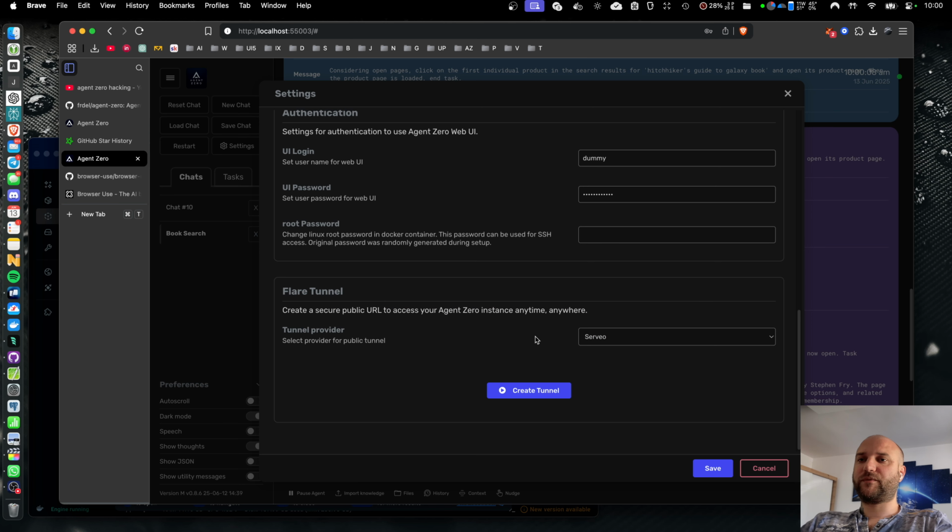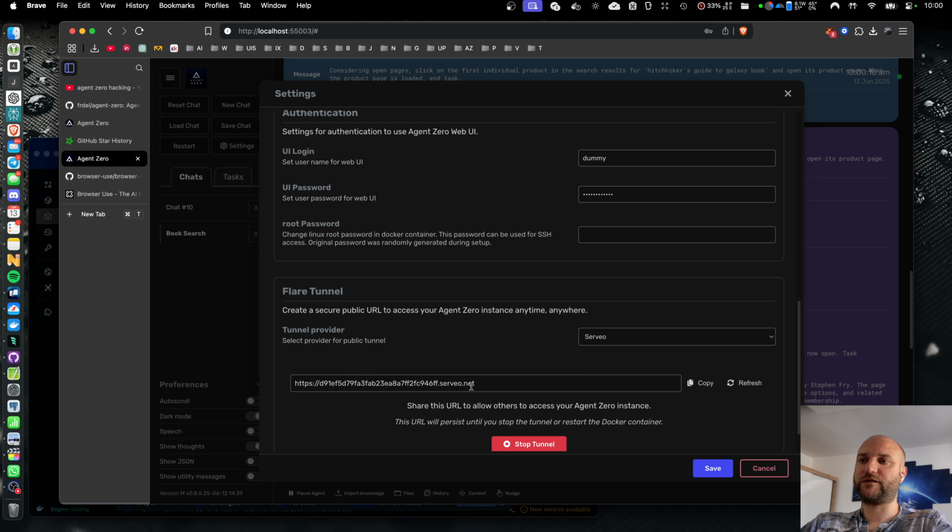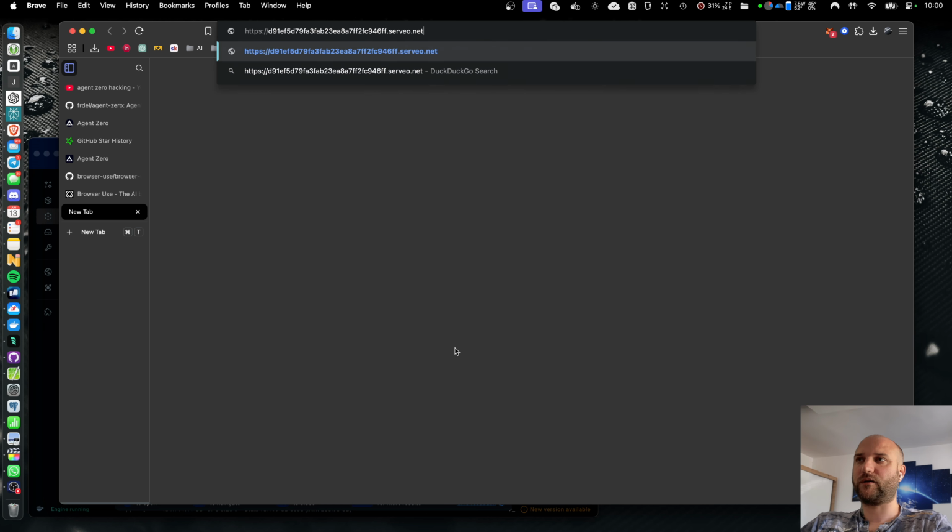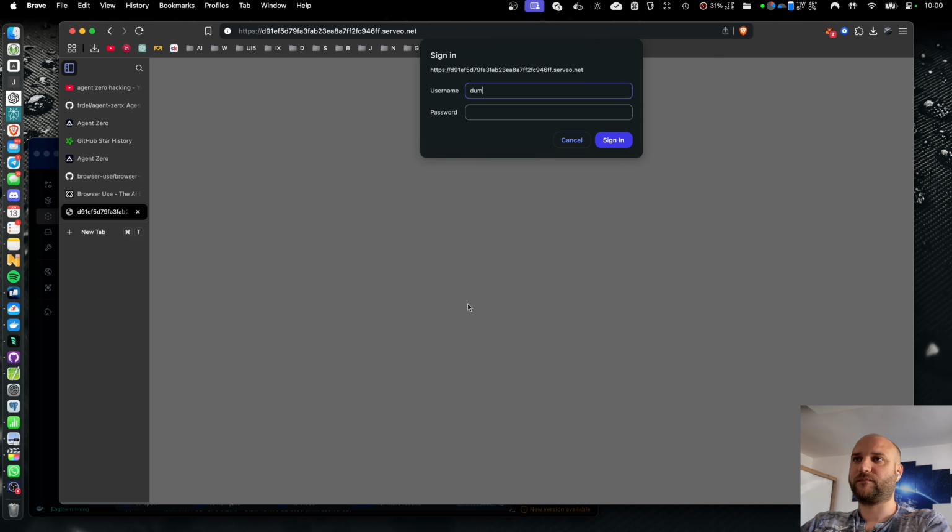A small bonus update in this feature, you can now select your tunnel provider if you want to run Agent Zero on a public URL. You can select from Servio and Cloudflare. We recommend Servio because it's faster and it supports SSE MCP. So if you want to expose your Agent Zero instance as an MCP server on a public URL, you can do it easily.